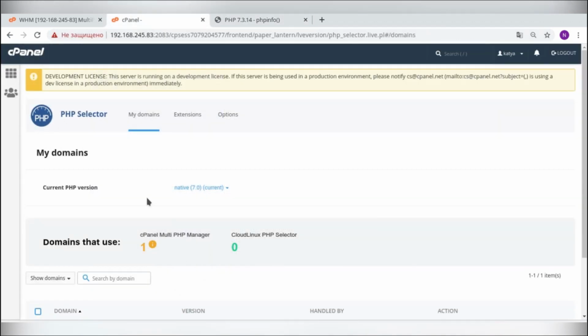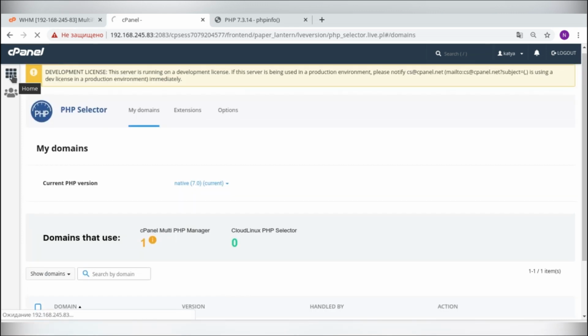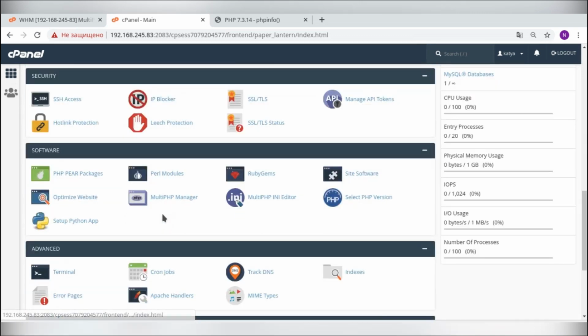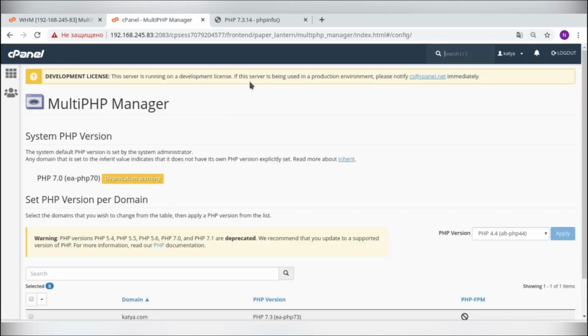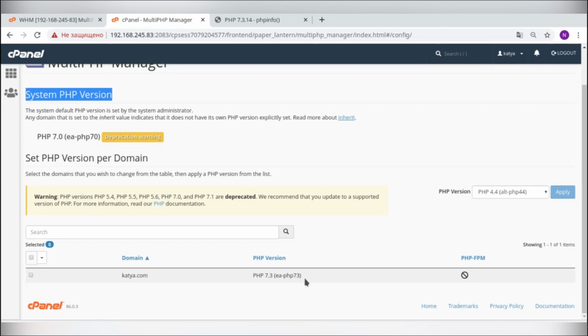Let's go back to the PHP Selector user interface. To make the CloudLinux PHP Selector work, a PHP version for a domain should be the same as the system PHP version at the cPanel configuration level. To check the cPanel configuration, let's go to the Multi-PHP Manager interface, provided by cPanel. Here you can see that the system PHP version is EA PHP 7.0, but our domain has EA PHP 7.3.